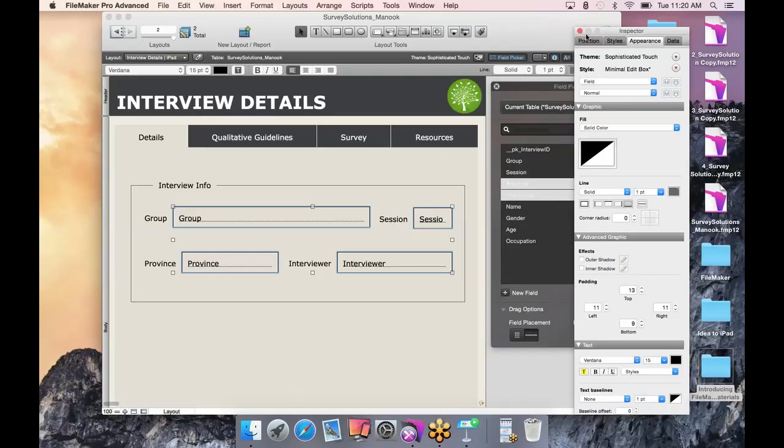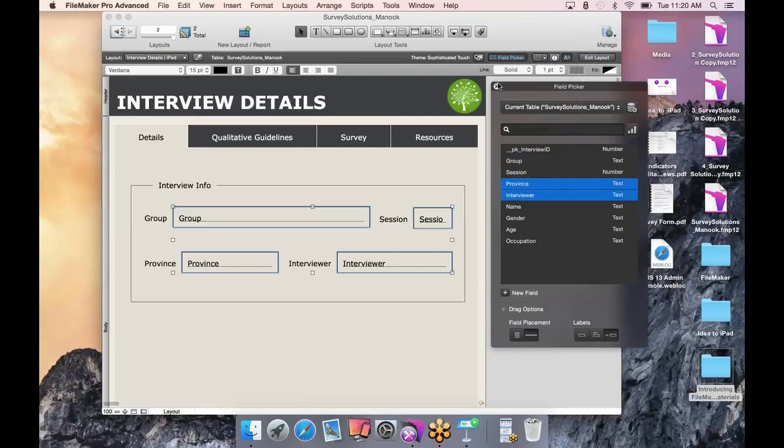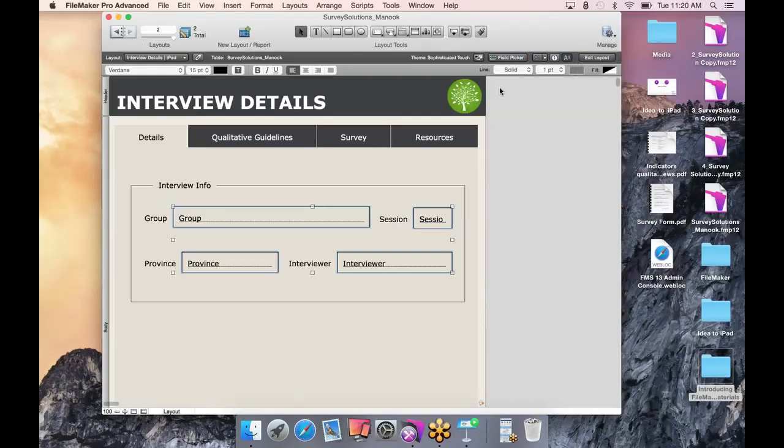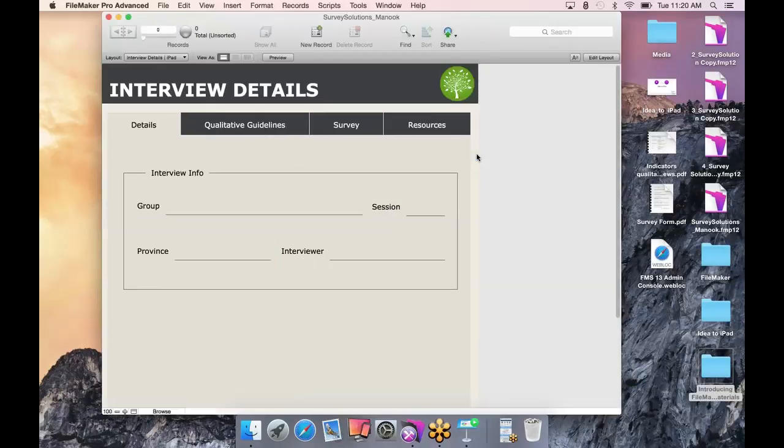All right, so a lot of changes made. Let's go ahead and save this and take a look at what we've done. Right now we're going to exit layout mode. I'm going to click on save. We're now in what we call browse mode, which is where we are able to interact with our data. It's already starting to resemble a really nice form.